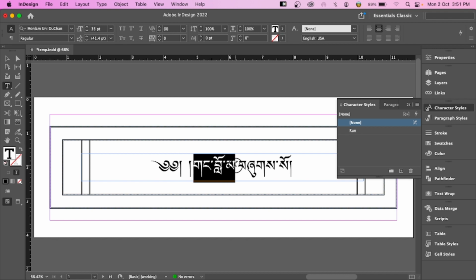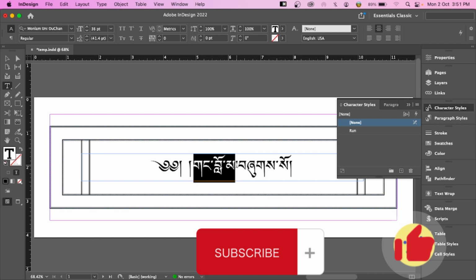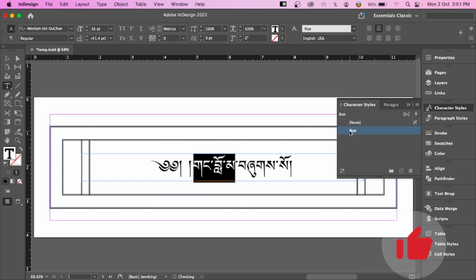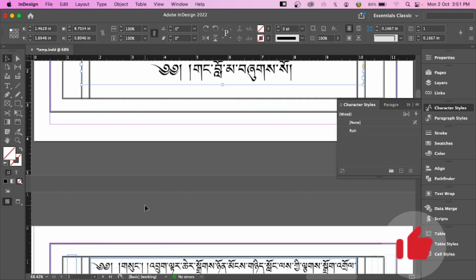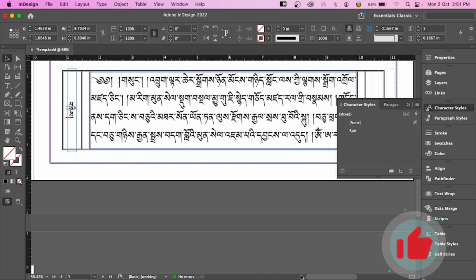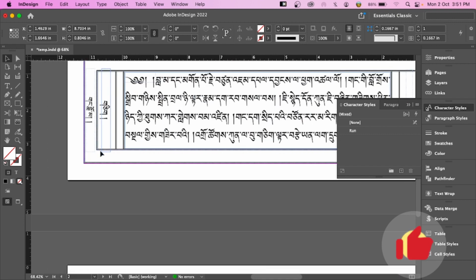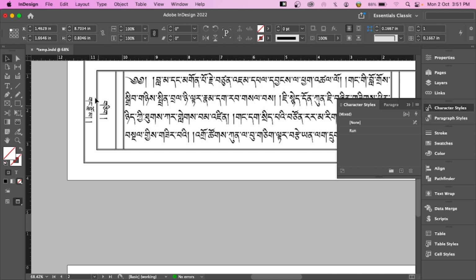So you can just select how much text you want to show in the running header. Kangloma, that's it. All right, and then click once. Run. Finished. Now if you go to your body page, you can see here Kangloma. See, it's very easy. Okay.